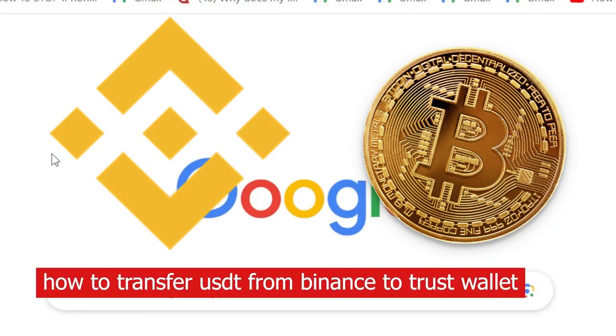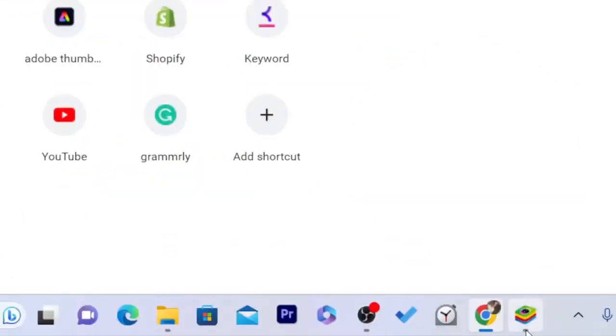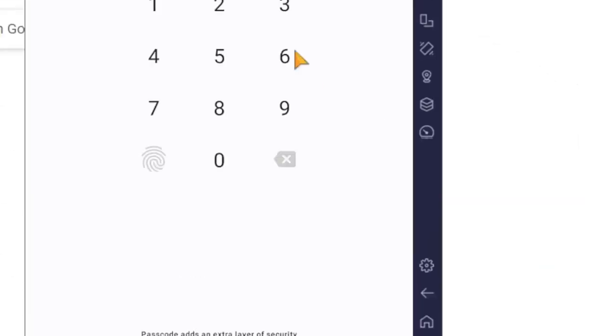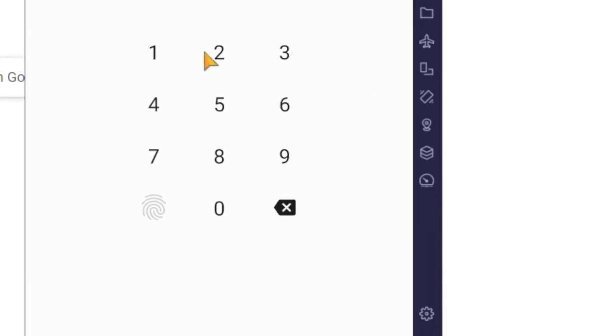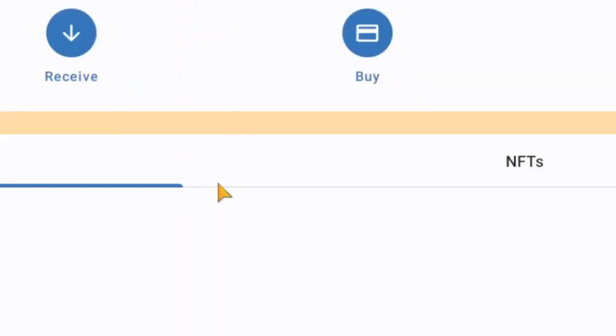So the first thing you need to do, guys, to transfer USDT from Binance to Trust Wallet is you need to open the app on your phone. Okay, open the app, and then you want to enter the code. You want to open the Trust Wallet app. So I have opened it, as you can see.